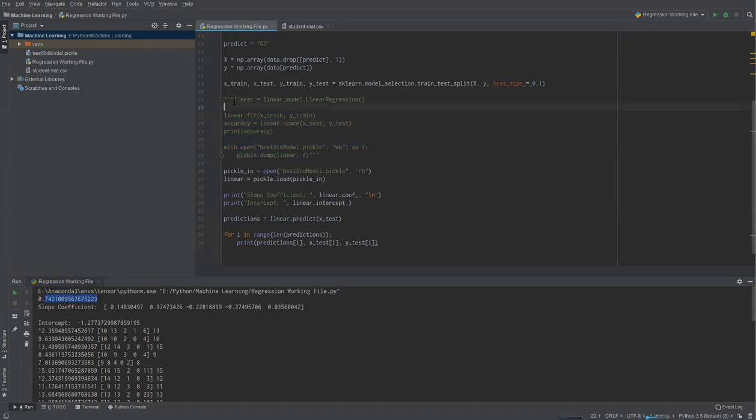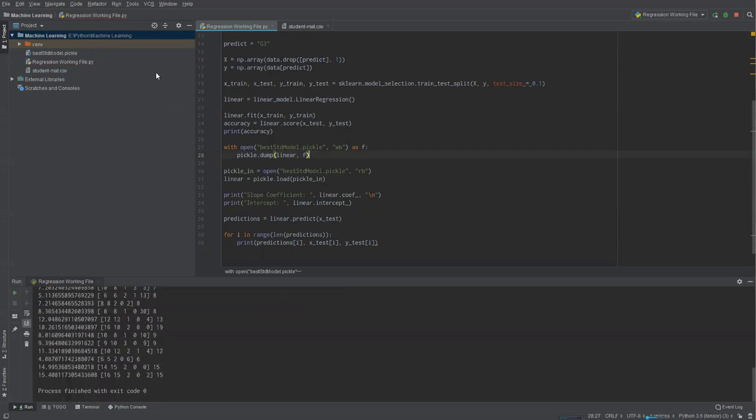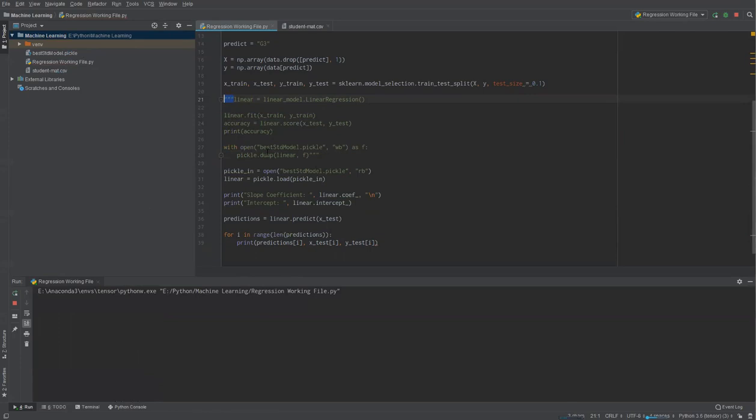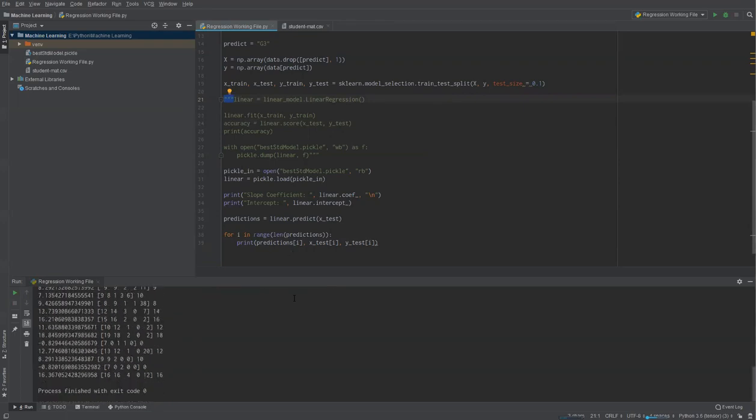Without the commenting, if you run this, it'll create a separate .pickle file, and it'll save this run of 79% accuracy into the pickle file. So if we were to comment this out and run it again, notice that we're not showing the accuracy, we're not running it again. However, we are still able to run it because we have the pickle file.